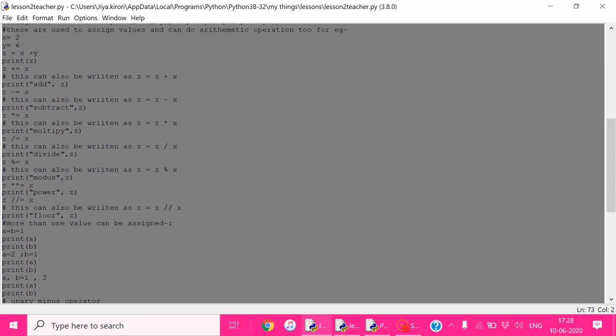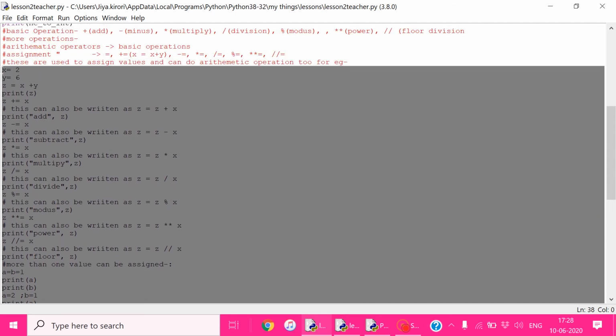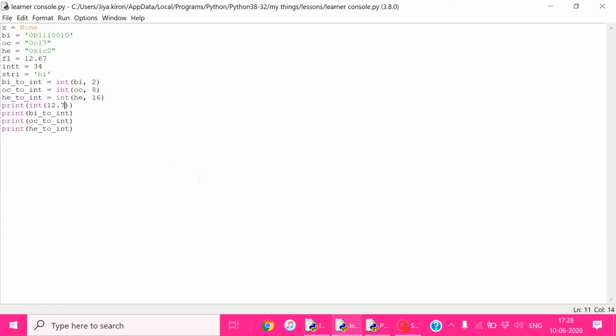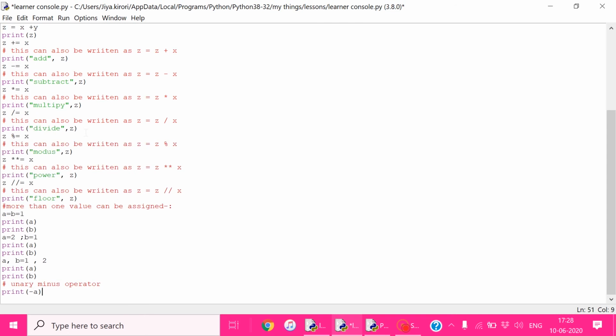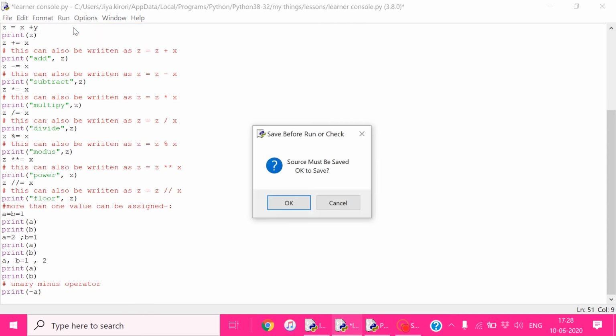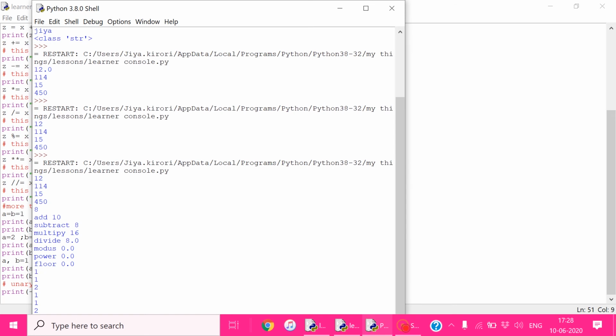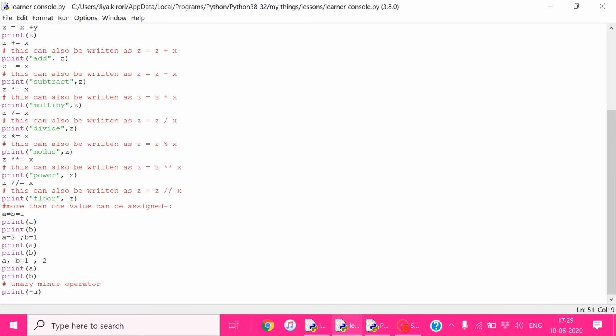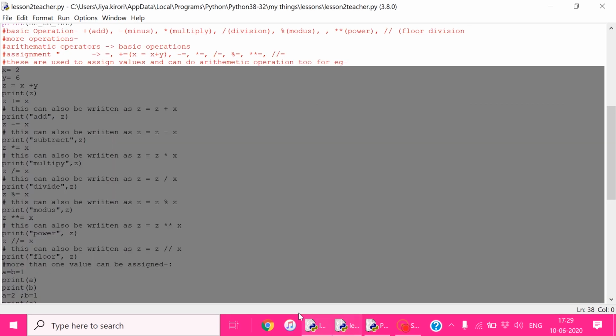Let's check this in our console. This is not that, so let's do this and run this. So when we add, we get 10, subtract 8, multiply 16, divide 8, modulus 0, power 0, floor 0, and 1, 1, 2, 1, 1, 2, and the minus operator. So let's go to this.